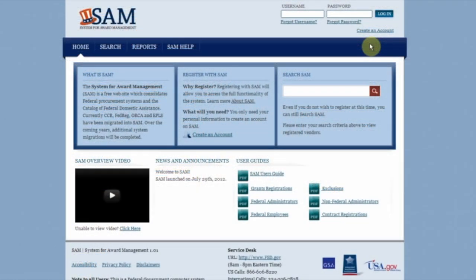Now let's jump right into the video, which will walk you through the step-by-step process to set up your SAM registration the first time. This demonstration will walk through the process for registering a new entity in SAM in order to be eligible for federal government contracts. Before beginning, I want to clarify the term entity.